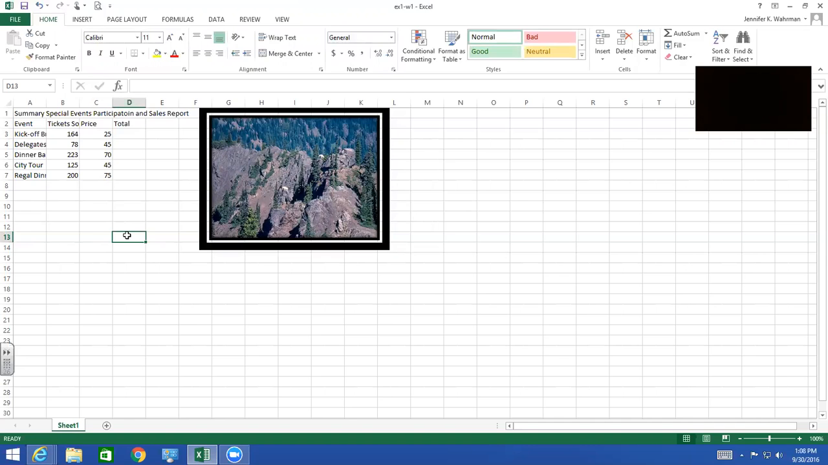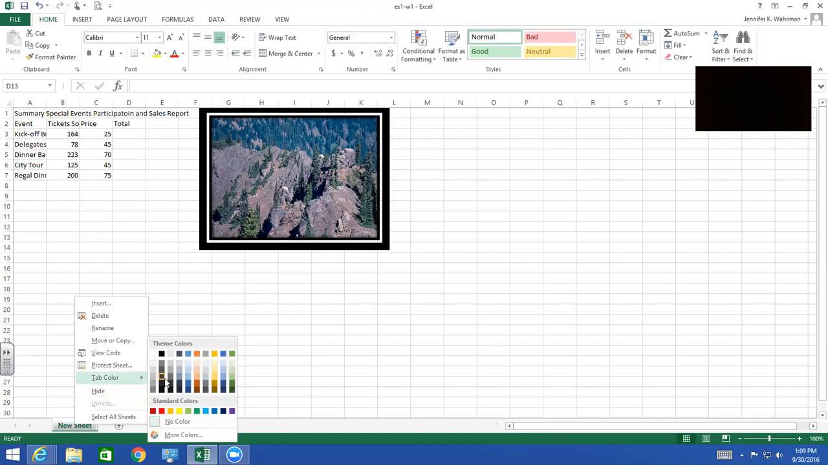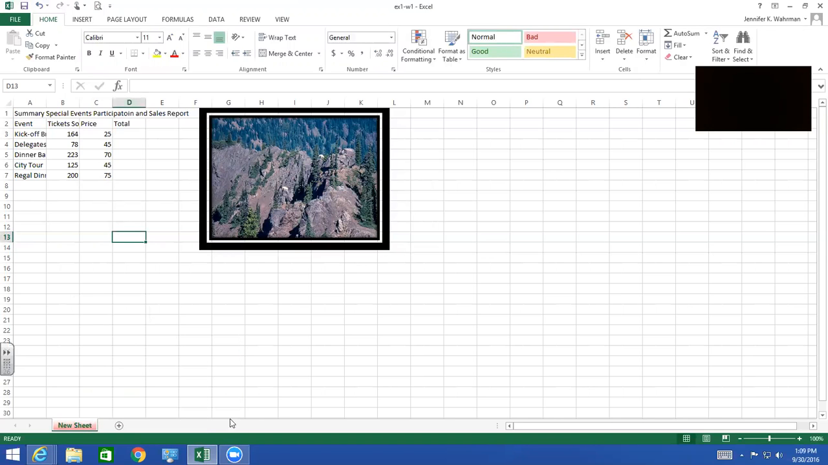Number 3 on our list says rename the sheet and color the tab. So right now we have sheet 1, and to rename it, we're going to just double click the word sheet 1 and retype it. Let's actually name it new sheet. And you right click on it to change the tab color. So tab color, change it to whatever color you choose. You will have to do that.